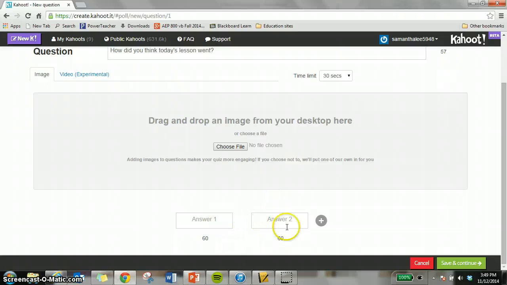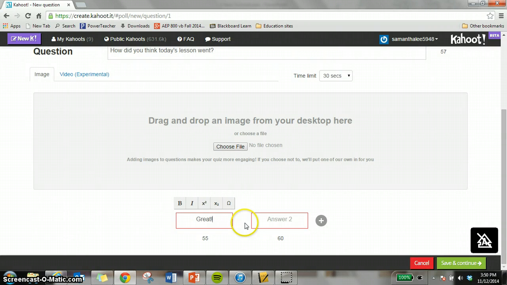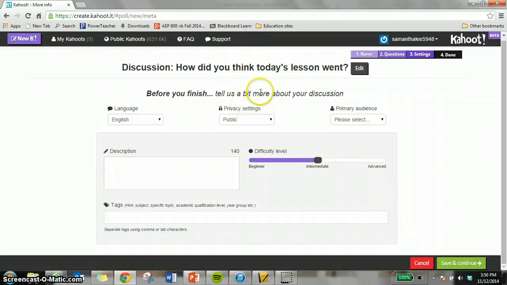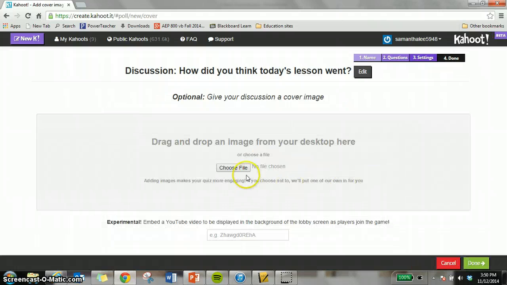And you can have an answer 1 or answer 2, and you cannot move on until you put an answer in: great or could have been better. Save and continue. And you go down, and you can add a description and make it public or private. I'm going to do private because I don't want people to see this since it's just a practice. And my audience is going to be the school. And I can add some tags too, like today. Click Save and Continue when I'm ready.